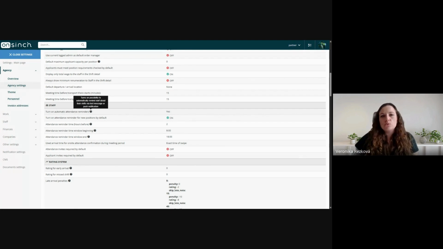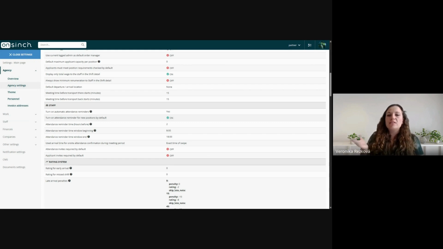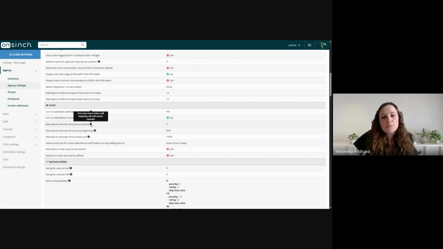So even if you indicate here that you want to use this feature, you can also decide if you want to turn it on for all the new positions you create by default, or if you will go and decide if you want to send the notification for that particular shift or not. Then you will choose how many hours before the shift starts you want to remind the people. So it can be 12 hours, 45 hours, depends. And you can also set the window in which the message should be sent, so it's not sent during the night, so it's somehow in a reasonable time.